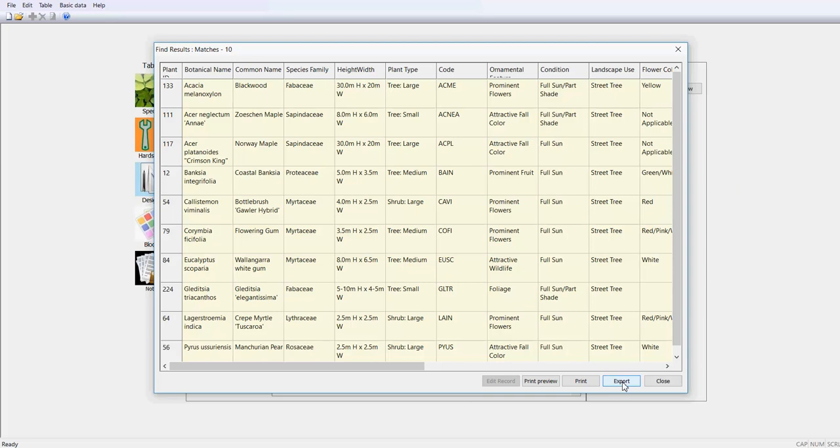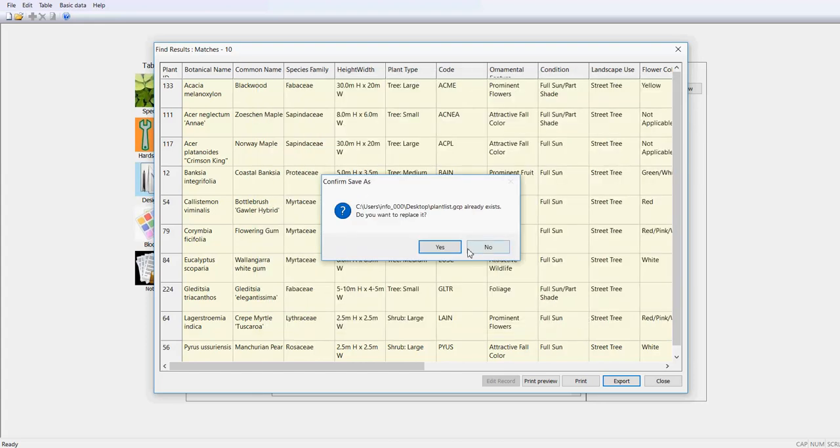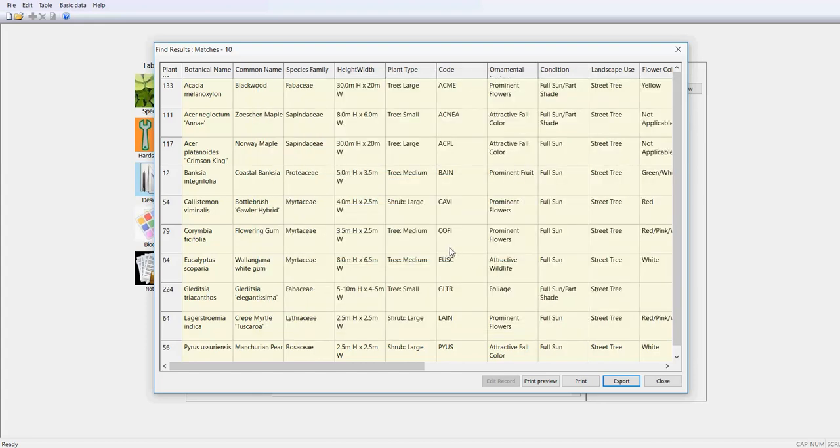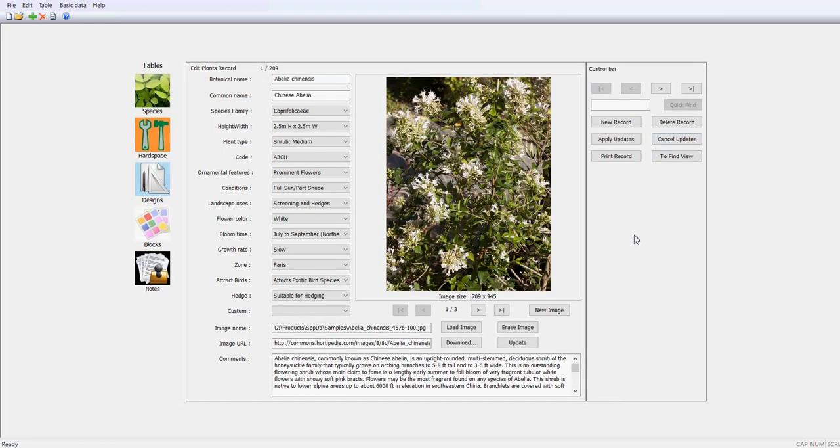Let's now export a plant database file that ends in a GCP, so there's one. I'll overwrite plant list, and when we've done that we'll switch from SppDb, we'll close, and we go back to our edit view, and now let's go back to gCADPlus.